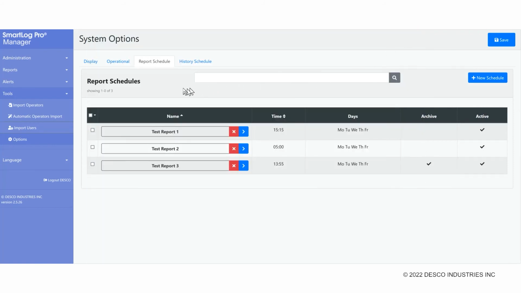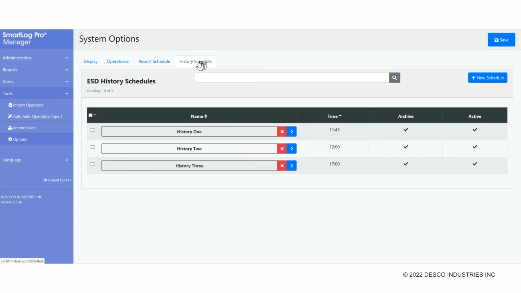There's also a similarly configurable History Schedule report in this tab. This one is an ESD history report that exports all captured ESD logs for a given time period. In my example, the first report at 11:45 a.m. would capture all ESD transactions from midnight up to the time when the report was sent.